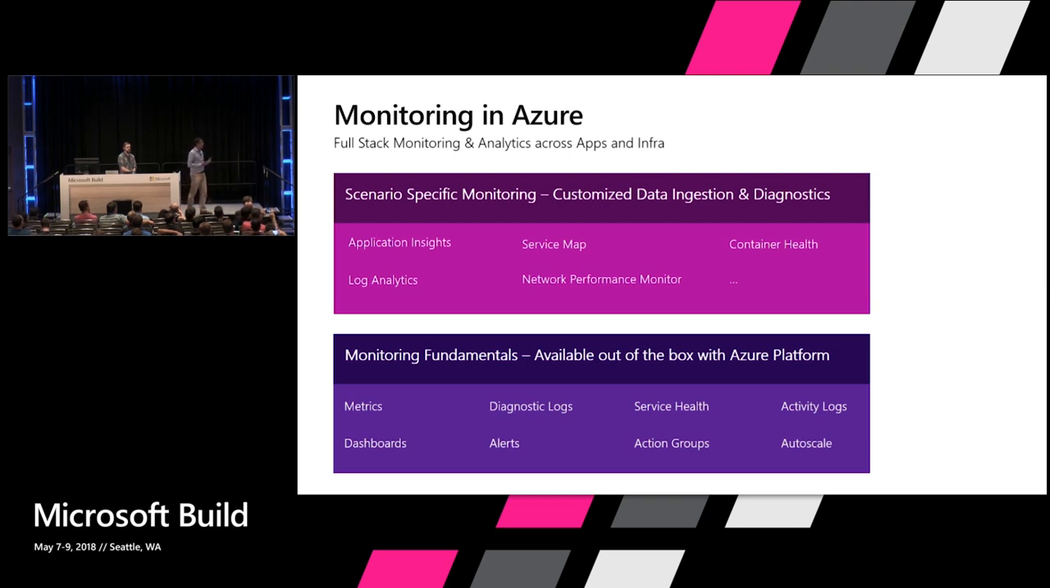Every user gets that. And then above that you have a set of capabilities that are richer and more scenario focused, of which Application Insights is a good example. This is about really monitoring your custom code. What's the health of that?